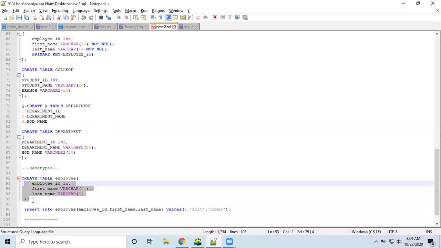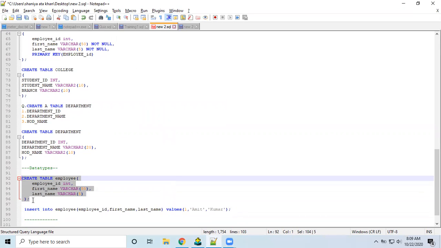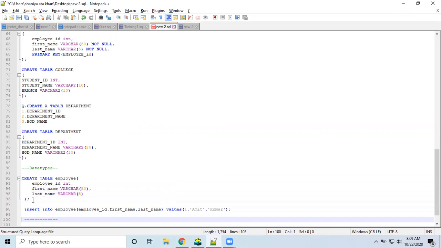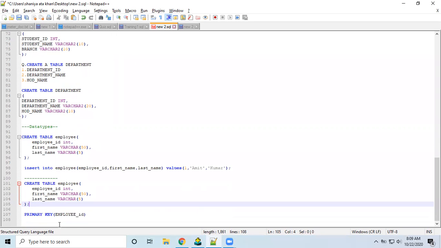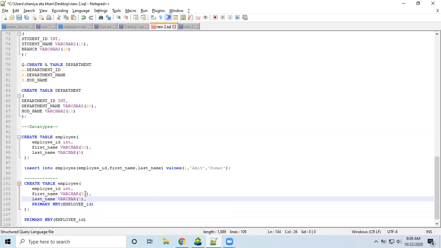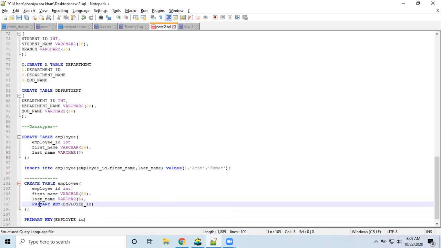First of all, let's try to understand the concept of primary key. Okay, I have taken the same table again. I'm just adding this statement on top of this. Okay, let's try to understand what this primary key is all about. Primary key is something which will not be duplicated in a database. It should not repeat again and again in your database. That is known as primary key.